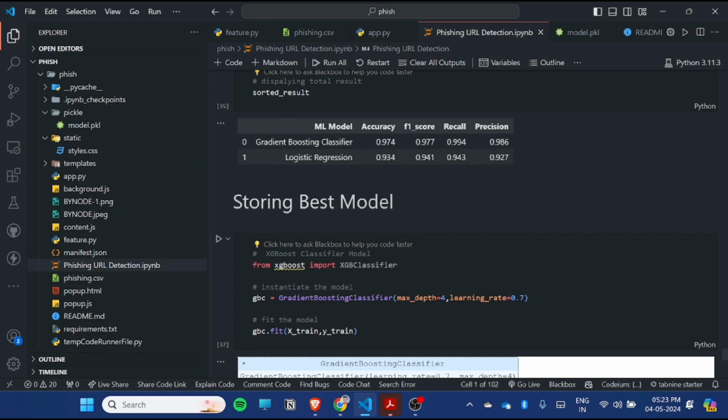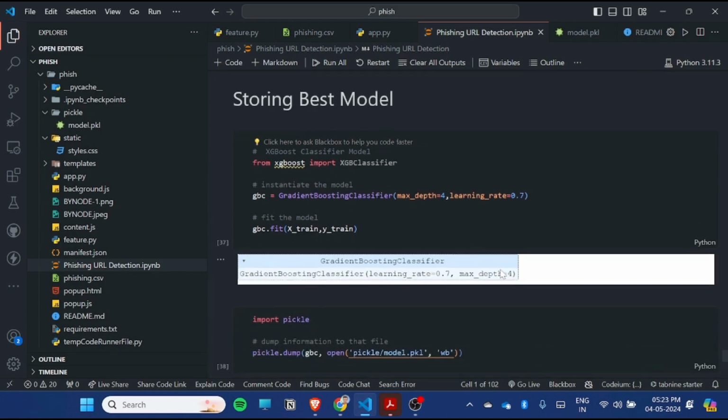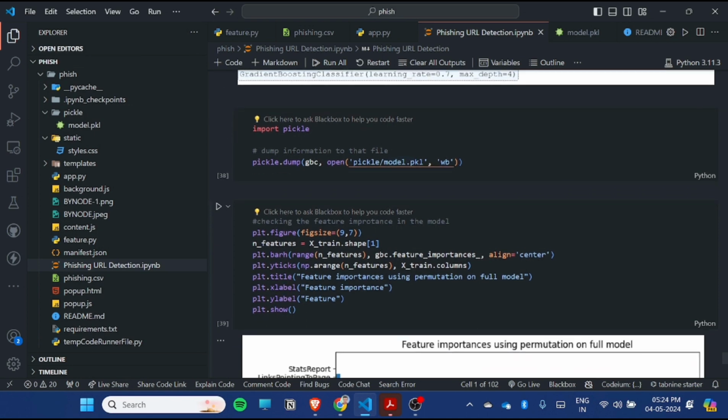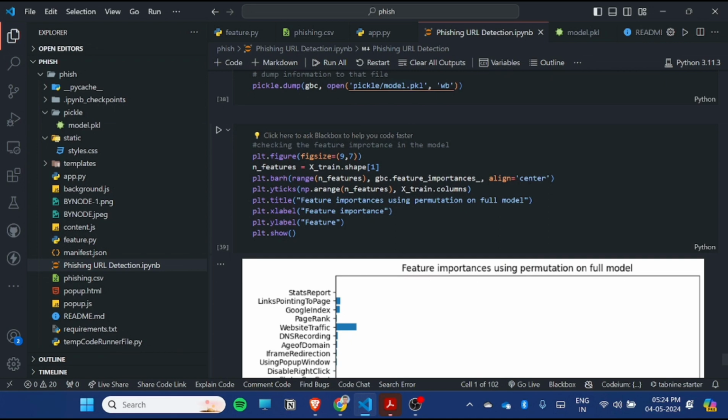So we have found the best model, and we have used the pickle library to store the best model in a pkl file, which is used in the further detection process where we create a pop-up by using Flask. There we will use this and detect whether the website is safe or unsafe, and we will give a message showing whether the user can access the website or not.